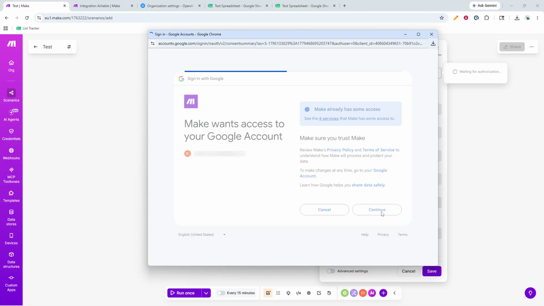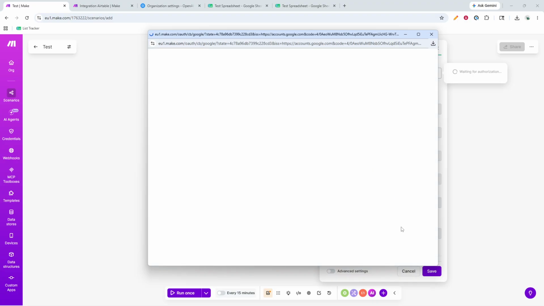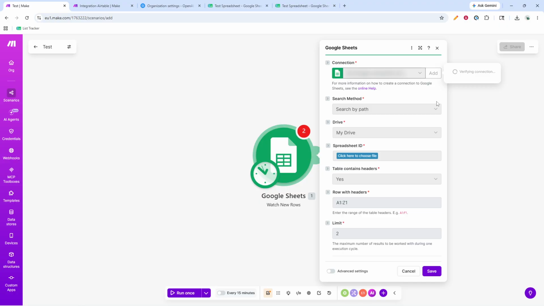When Google asks for permissions, click Allow. Make.com only receives the specific access required by the app and action you chose. It's always a good idea to review the listed permissions so you understand what's being granted. Back in Make.com, save the connection. From now on, that saved connection will appear in the drop-down for any Google module in this and future scenarios, so you won't need to reconnect each time.